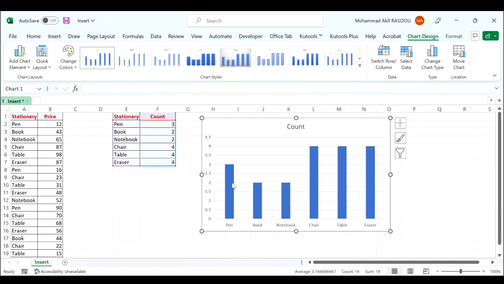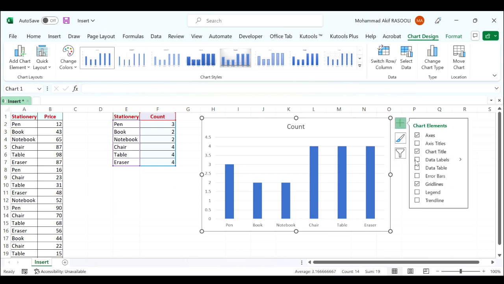As you can see here, you can add data labels as well. You can remove the axis.